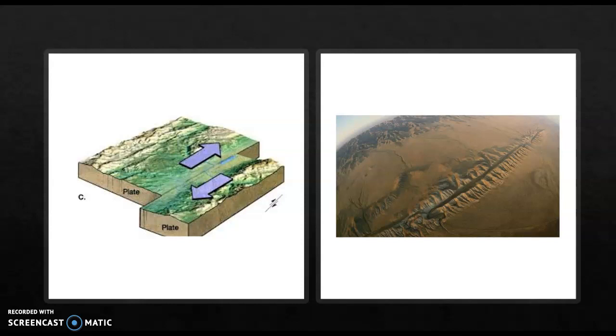The features that come with the transform boundaries are mountain ranges. Not high mountain ranges, but some mountain ranges do form, such as right here in the San Andreas Fault, as well as a big old crevice in the middle, on top of the plate boundary. Also, new crust does form as well. So like the crust is always going down and moving back up. It's not really new crust, but it's just like rotating the crust.